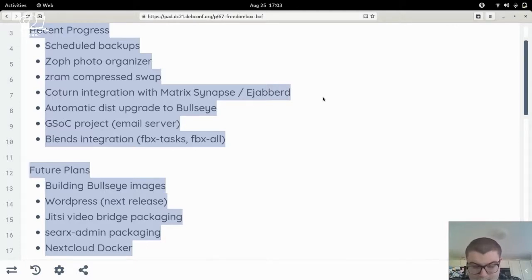Another feature was automatic dist upgrade to Bullseye, which has gone pretty smoothly. We've had a few reports of a few people who had some issues, maybe lost contact with their box. And there are a couple of packages that weren't automatically upgraded yet, but I think we can just fix those up in the next release to backports. But overall, I think this has gone very smoothly since we've not had too many complaints.